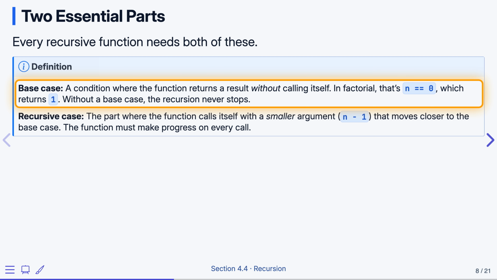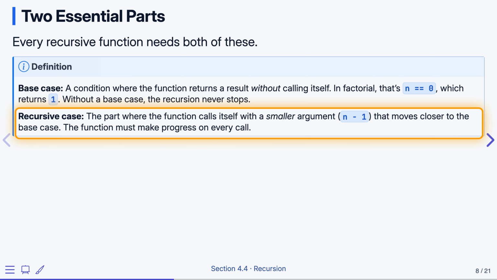Every recursive function has two essential parts. First, the base case. That is the condition where the function returns a result without calling itself. In factorial, the base case is n equals 0, which returns 1. Without a base case, the recursion never stops. Second, the recursive case. That is the part where the function calls itself with a smaller argument, n minus 1. The smaller argument moves the problem closer to the base case. The function must make progress on every single call.